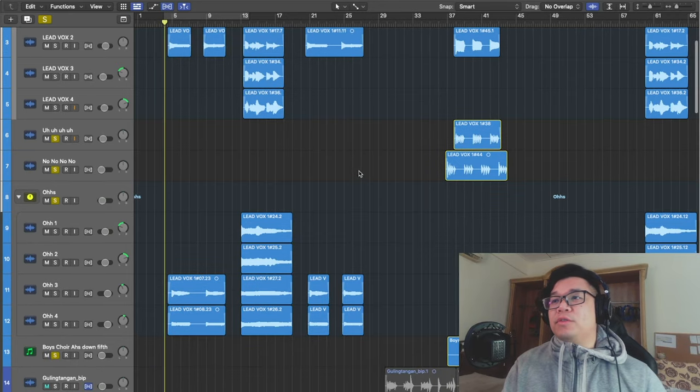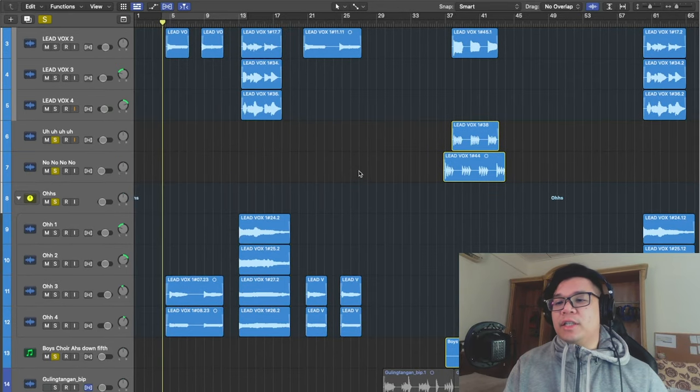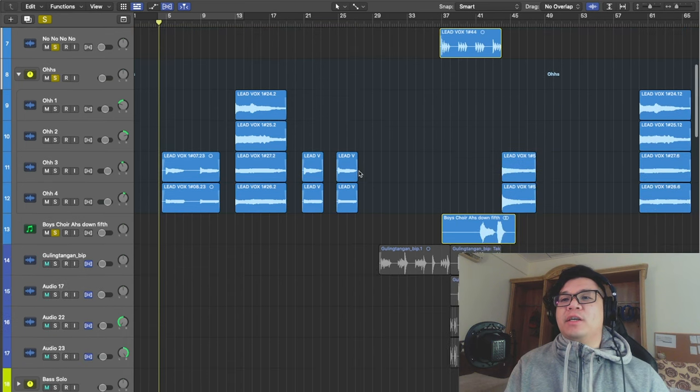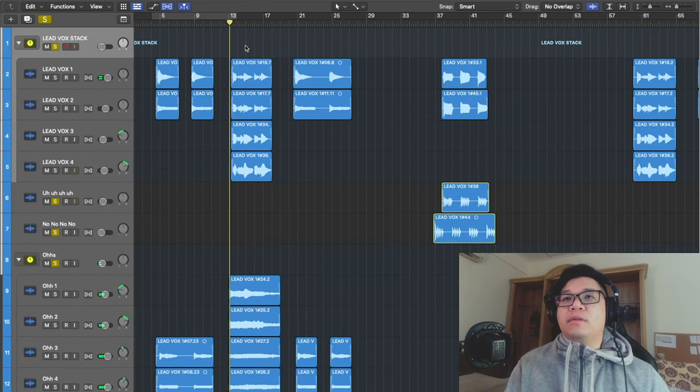It's just a mix of oohs and ahs and ehs to create a texture and at the same time to create a tangible hook of some sorts on top of whatever is playing down here.